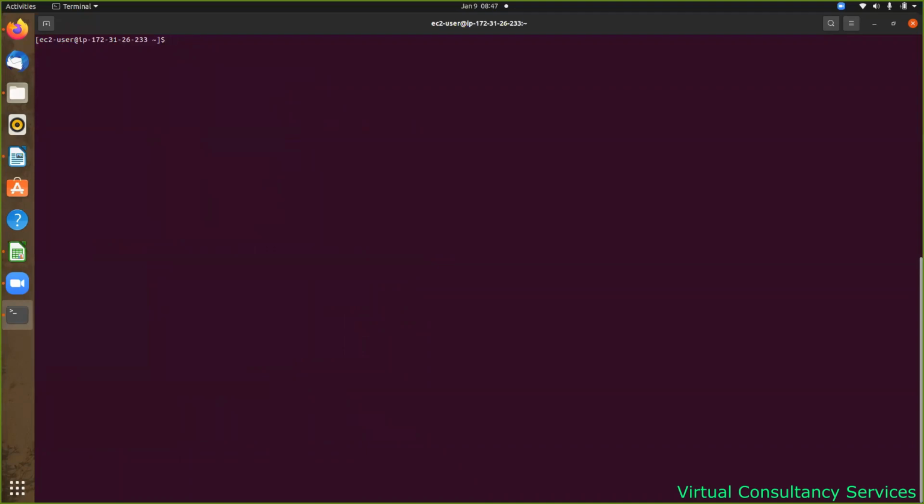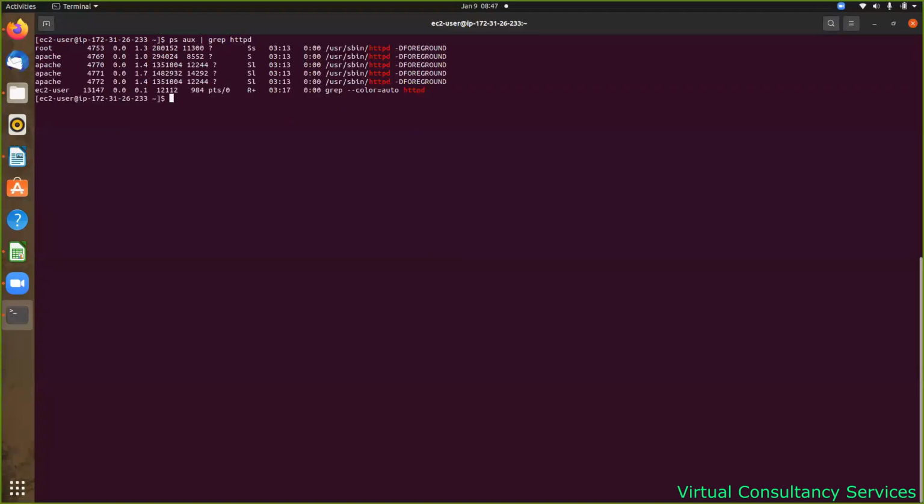Let's check that. So to check a process, what is the command? ps aux or ps -ef, whatever you like, pipe, and I want to grep HTTPD if it is installed. I can see this HTTPD is installed. It means this advanced option of passing a user data script worked for us, and our HTTPD process is running.